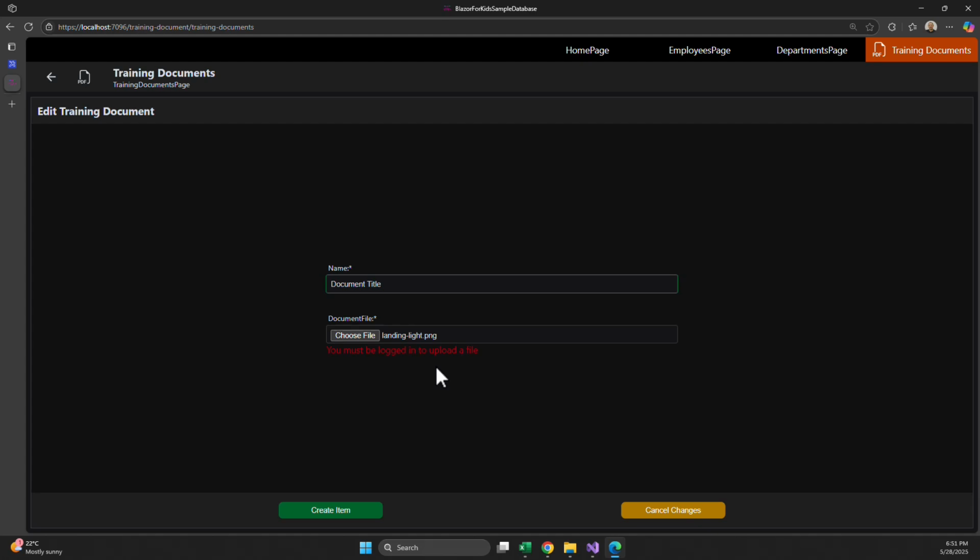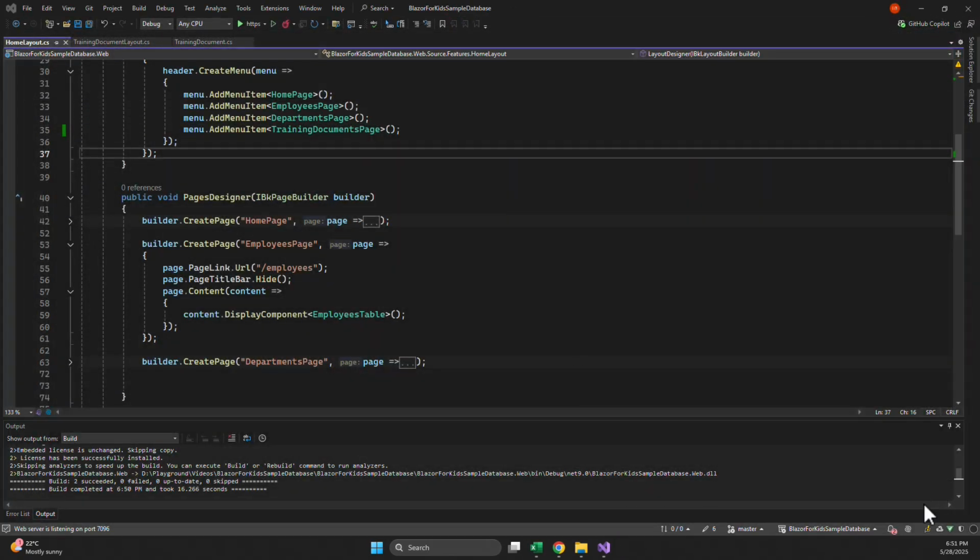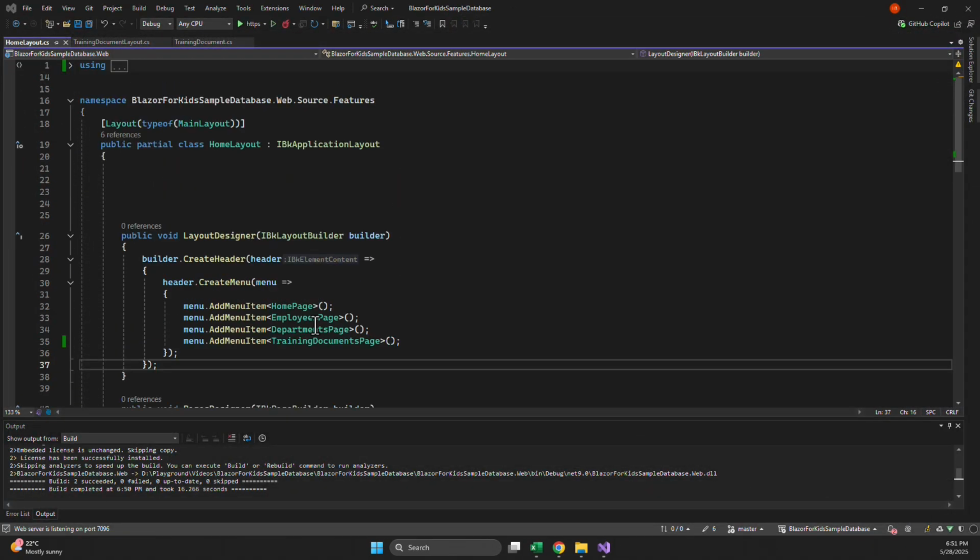For example, you cannot build an application with Blazor for Kids and add a component to upload files for users who are not authenticated. This is not a good practice, to let everybody upload files on your server. So by default, Blazor for Kids comes with some validations. In this case, we need to log in in order to be able to upload a file. So let's stop the application and add a login page and a logout page to our application.